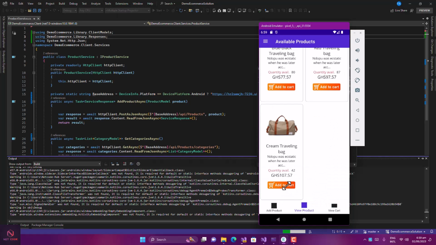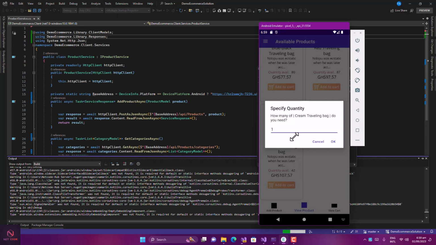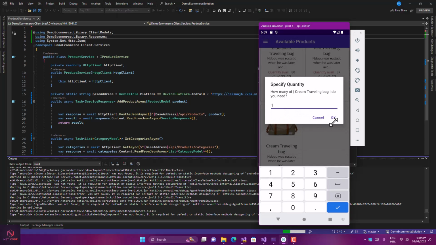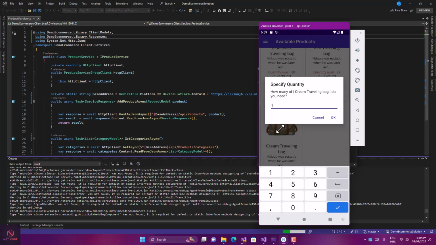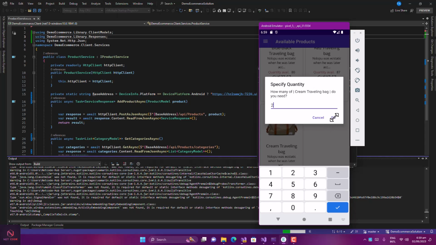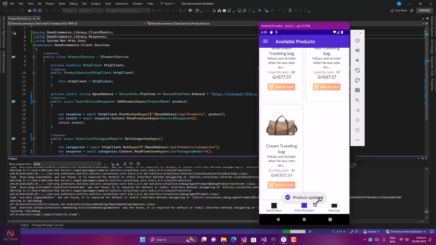Now let's say, for instance, I want to update the quantity of this. I've added this as 1 already. If I add the same one again, let's see the output saying product added already. That's right. Now let's go to the next one. I added 1, let's add 2. Now let's click on OK, and I can see product updated.